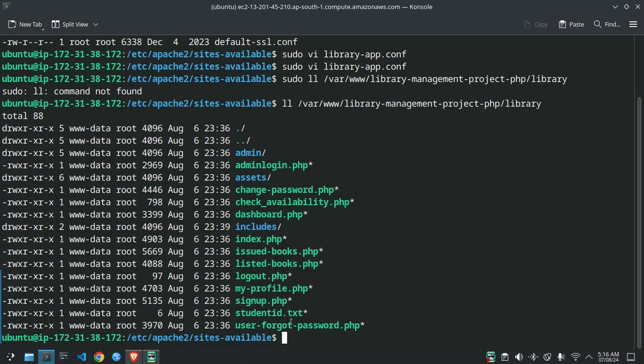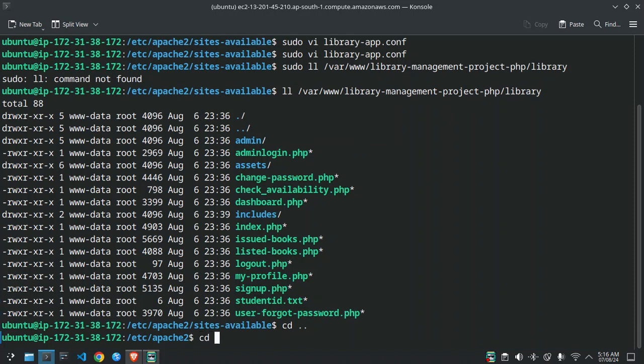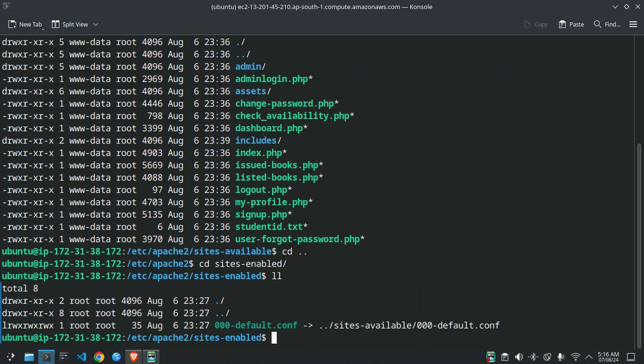Now this file we have created in sites-available. Apache usually does not track the files under sites-available. So what we have to do is go to the sites-enabled folder and map a link to that sites-available file. The command is sudo ln -s, then your file present in sites-available, /etc/apache2/sites-available, and the file name which is library.com, and then press dot. Dot means we need to map it under sites-enabled.